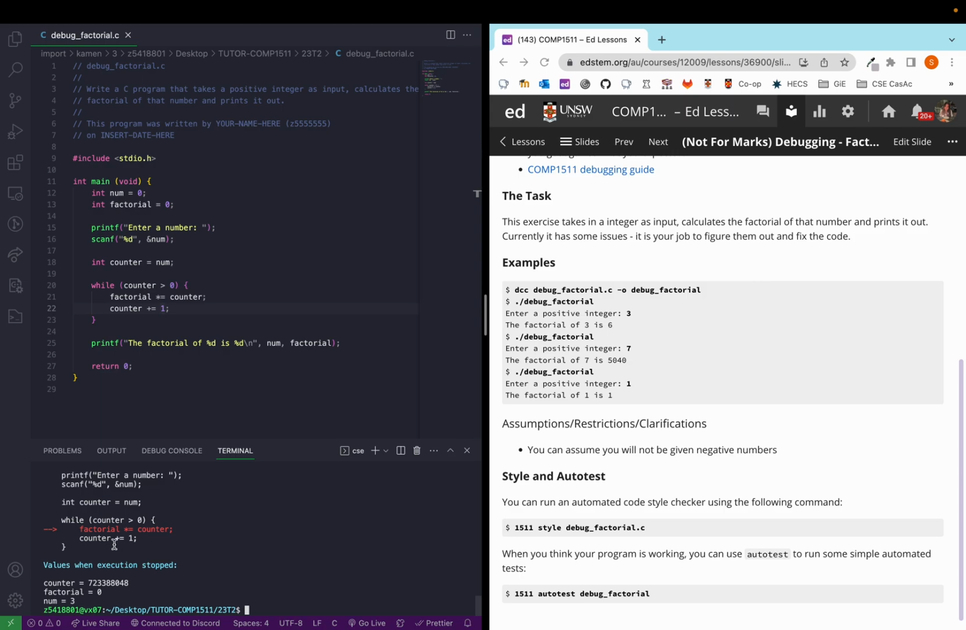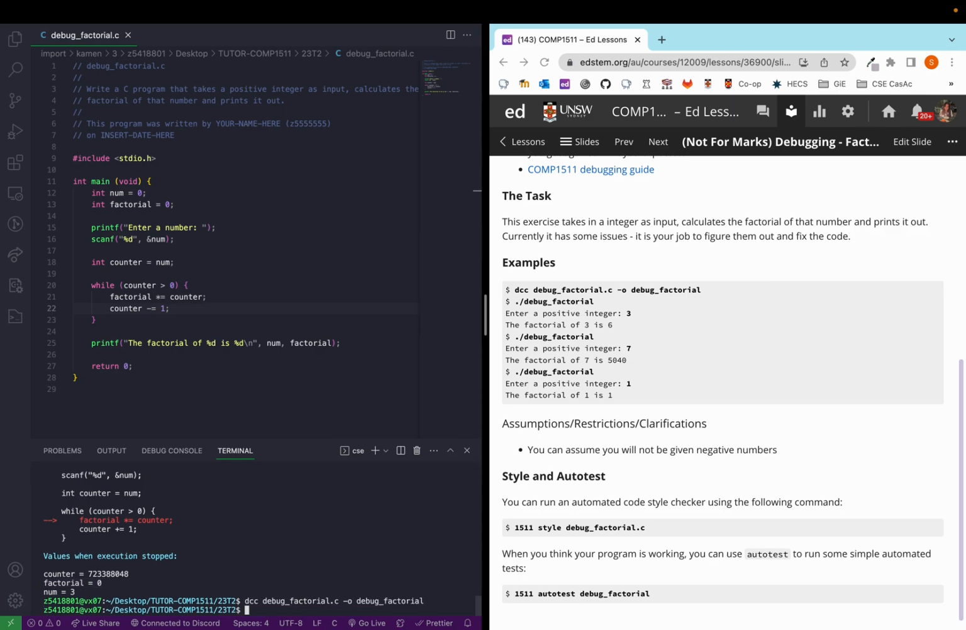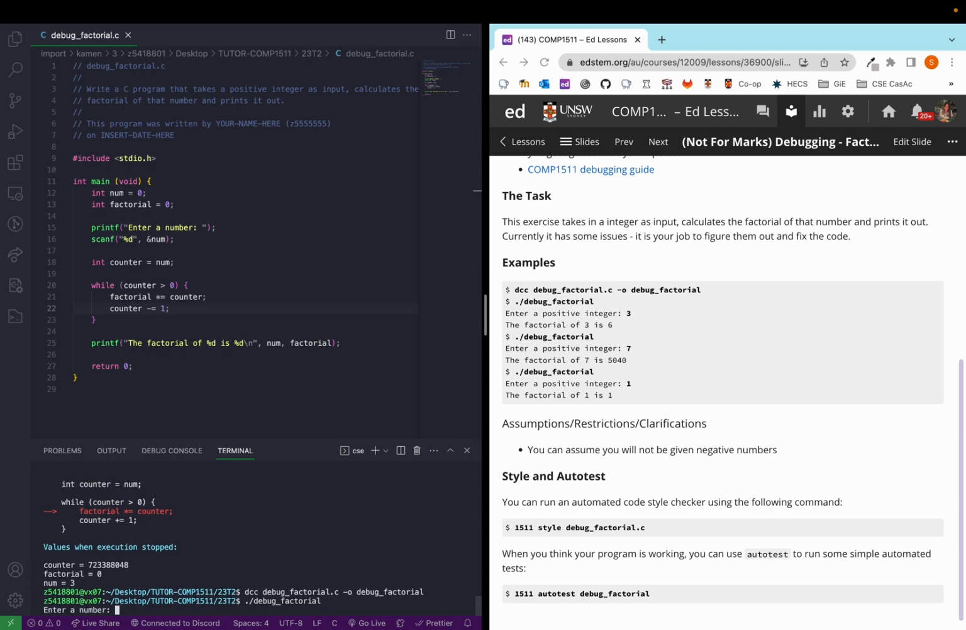So let's quit out and see what's going on. We can see from the values when our execution stopped that counter is a pretty large number, factorial is 0, and num is 3. So it's pretty weird that we were iterating through our loop so many times, factorial never changed, and we were just going forever. The reason this is occurring is that we're making counter larger, but we're checking if counter is greater than 0. And if we just keep adding numbers, it's always going to be greater than 0. So let's make this a decrementer instead of an incrementer. And let's keep in the back of our minds the issue of factorial not changing and see if it still happens now that we've fixed it to be a decrementer.